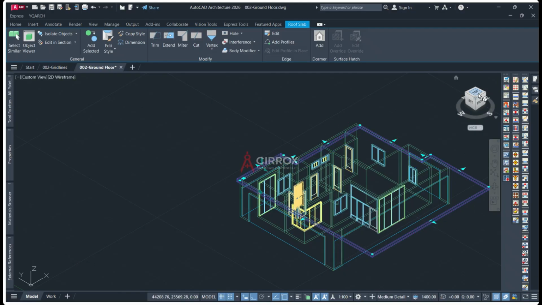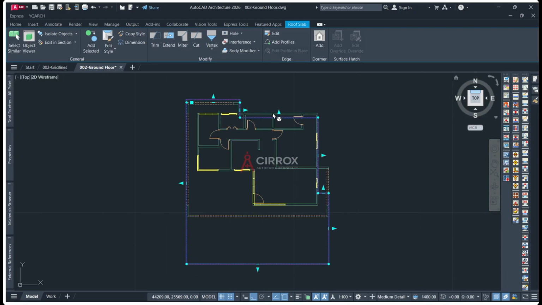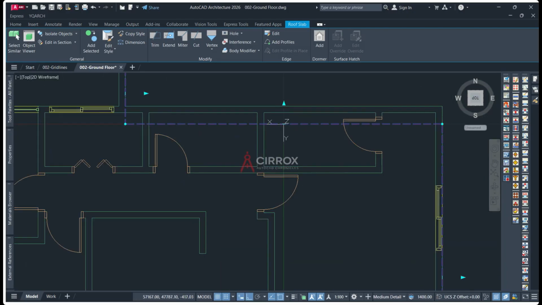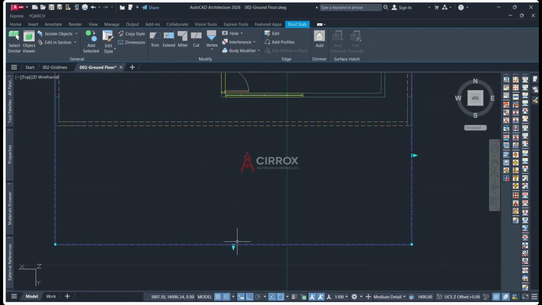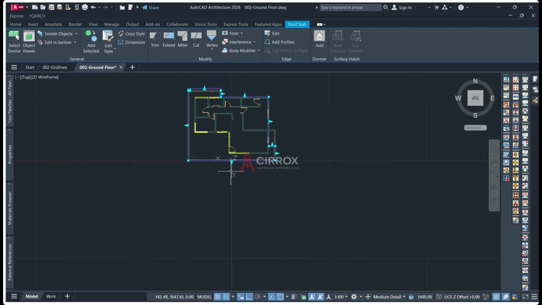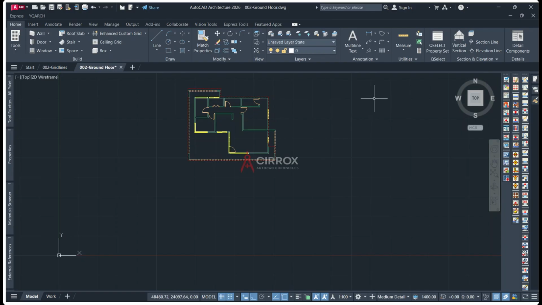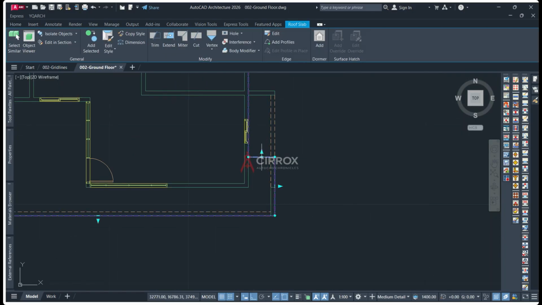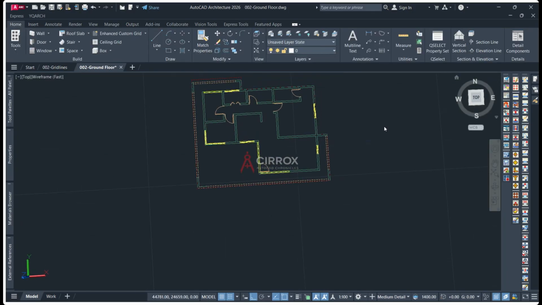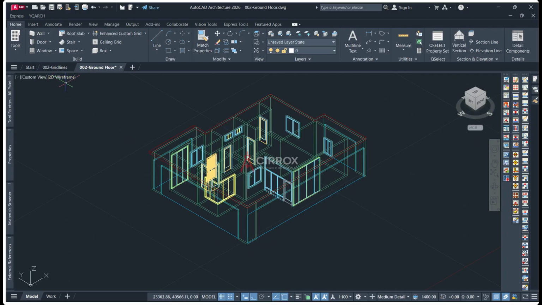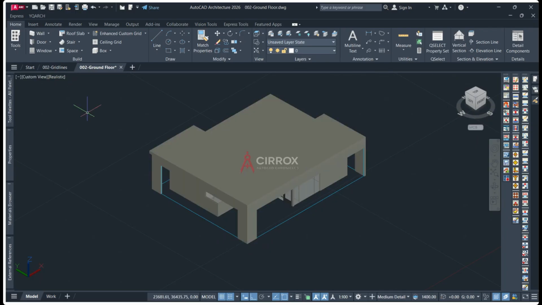Now we will need to adjust it. We pull this to fit somewhere here, and do the same for the rest. So this is also going to be somewhere here. So click, and we are done. I think there's another one here, so we fix it too. So click, and we are done with our building. Very simple and easy to do.